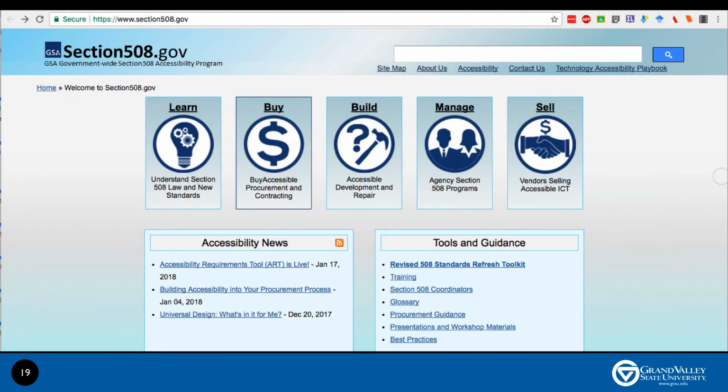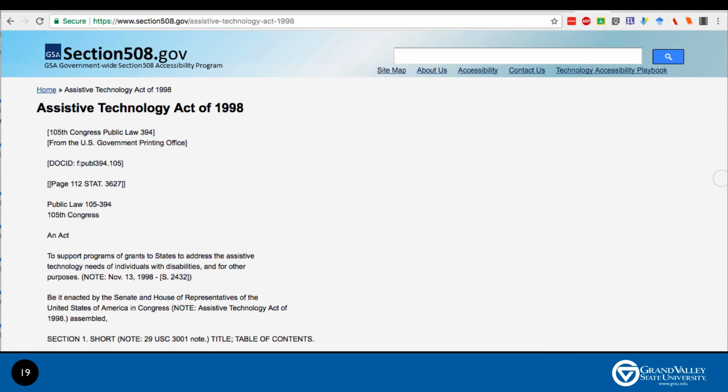In 1988, Congress amended the Rehabilitation Act of 1973 with Section 508, requiring federal agencies to make their electronic and information technology accessible to people with disabilities. Although Section 508 requirements apply only to federal government purchases, any state receiving funds through the Technology Related Assistance for Individuals with Disabilities Act of 1988, better known as the TECH Act, are also subject to these requirements.